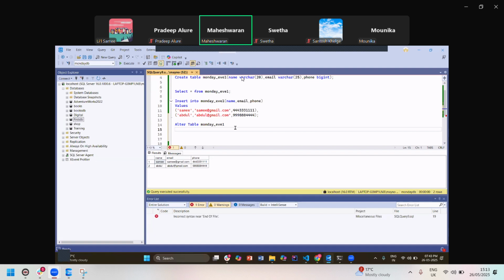And next, what shall we do first? Shall we add some column? Yes, let us add an extra column. We can add the address. Okay, using the ADD keyword. What is the new column name which you want to give? Address. And what kind of data type is it? Varchar. How much do you want to give it? 30 will be fine. And then execute it.